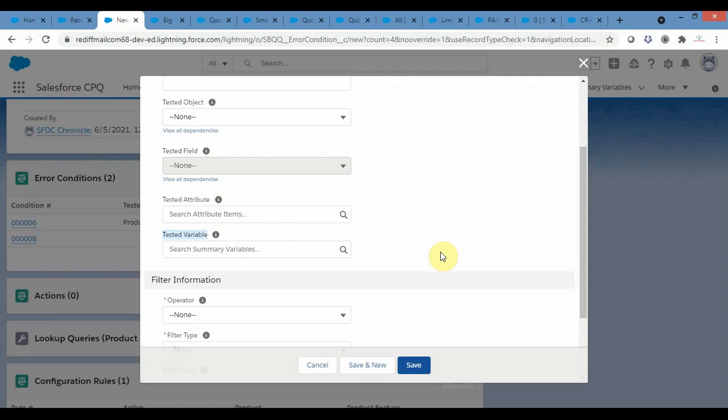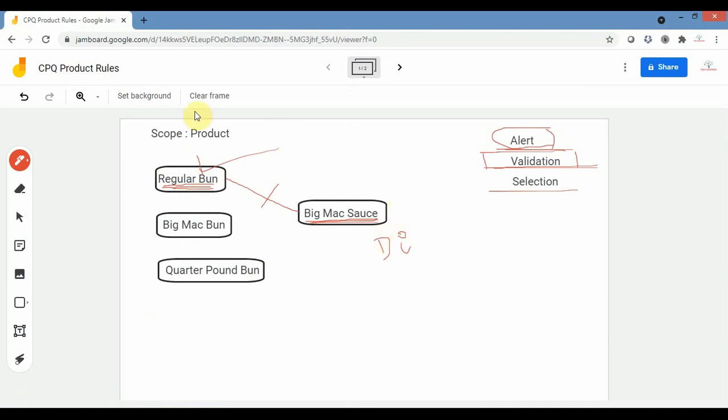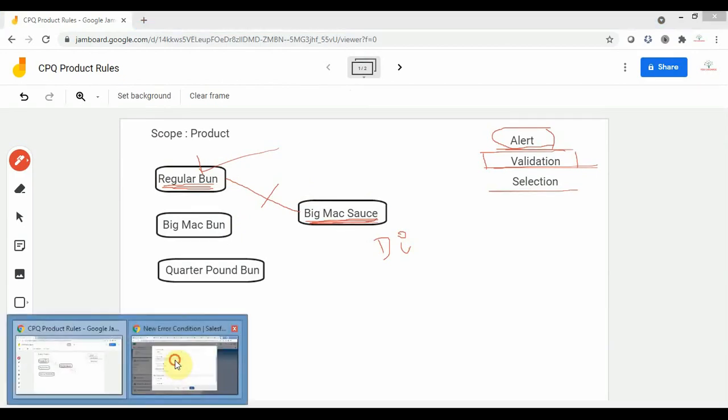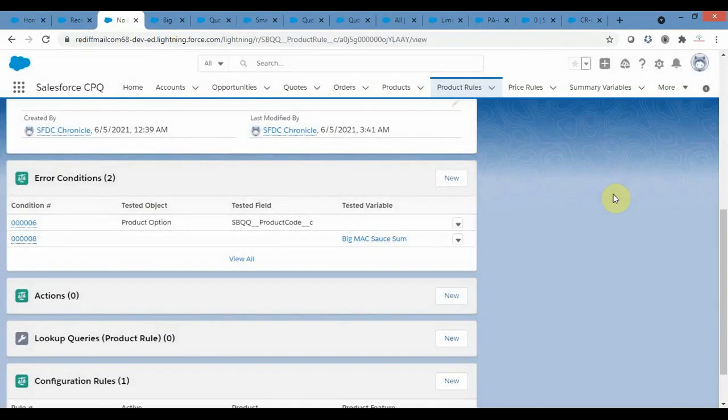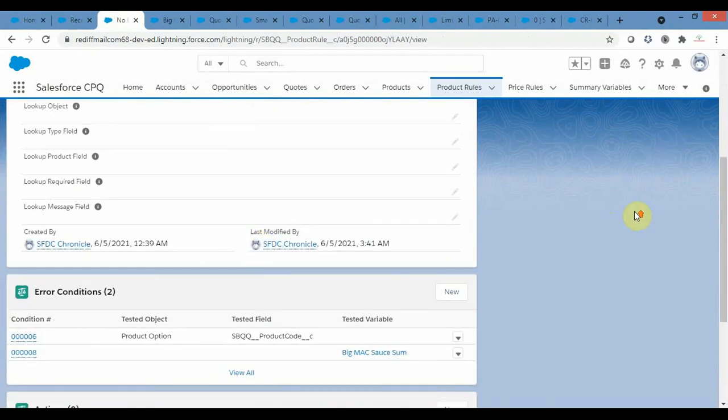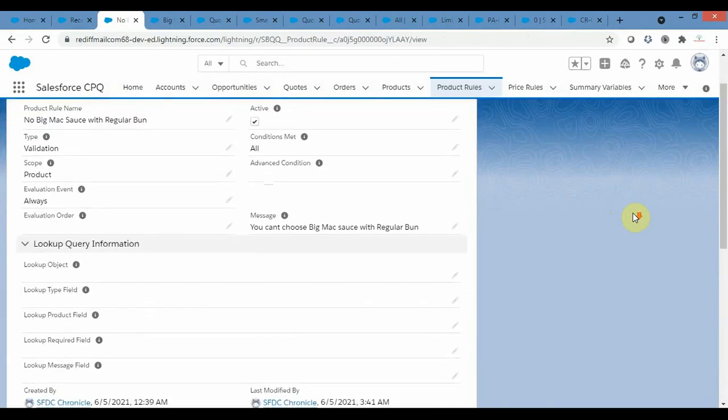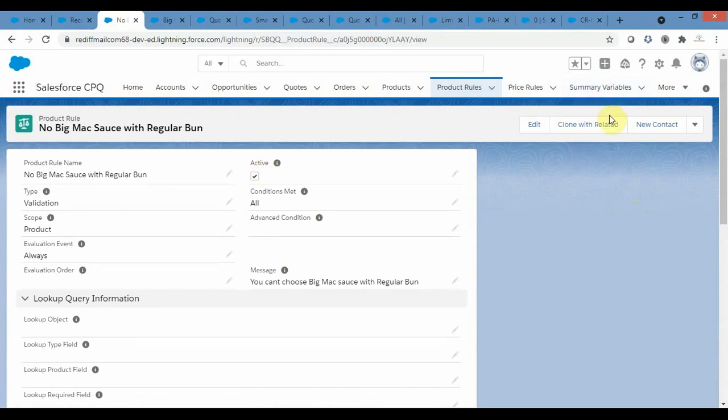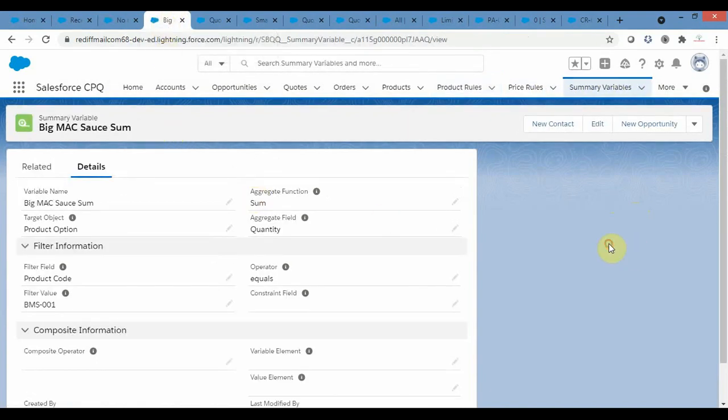So how can you do that? That is via summary variable. In our case, we use this same thing, that is Big Mac sauce, to show you how you can provide a validation rule using this same scenario. Let's check that. I have already created a summary variable. You can create your summary variable by clicking on summary variable in your navigation bar.